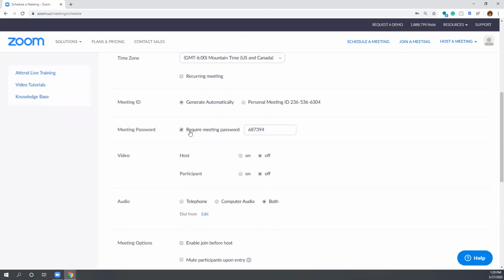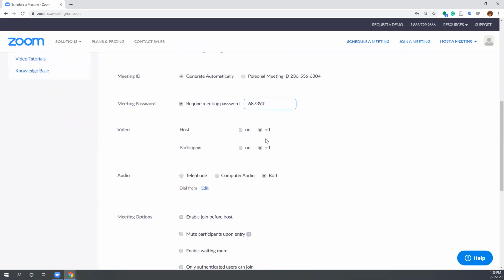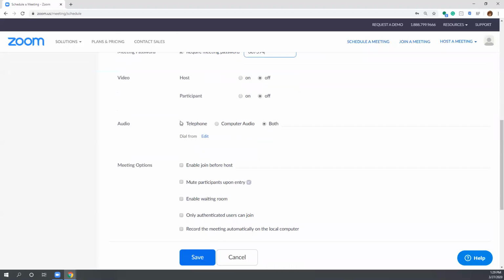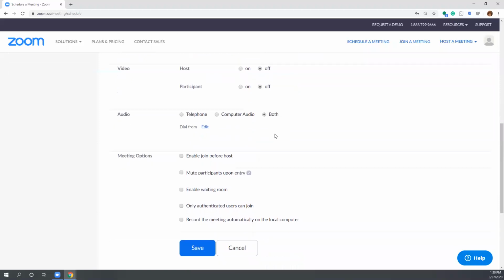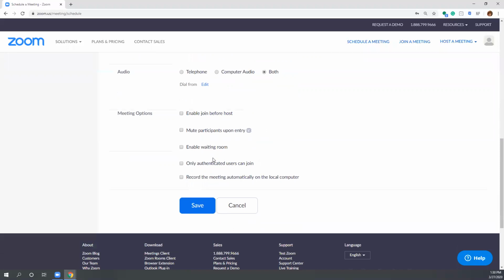And you can either require a password or not, and decide on video. I usually keep my video off. I don't know how you want to interact with your students, because sometimes there's background things you don't necessarily want to see with them. So you could start with their video off. Usually you allow both telephone or computer audio. And then you just have different options.